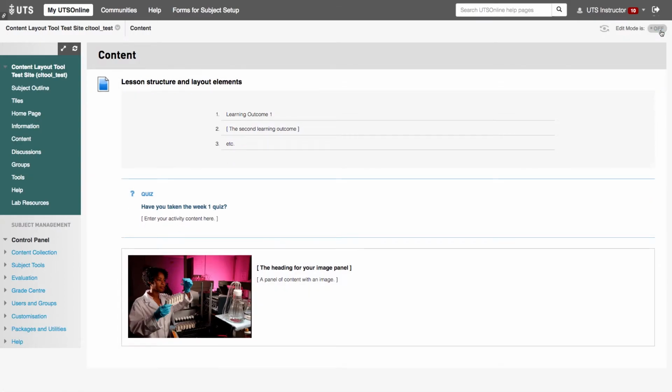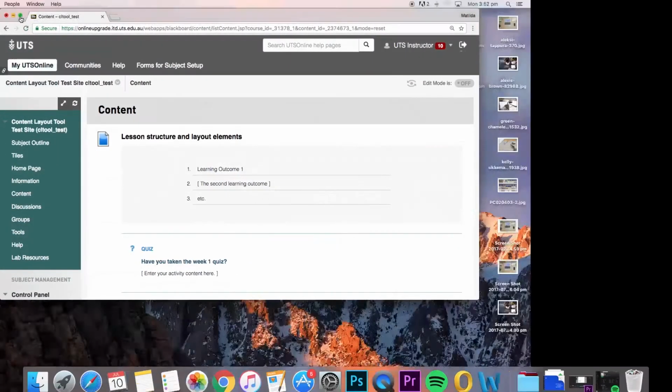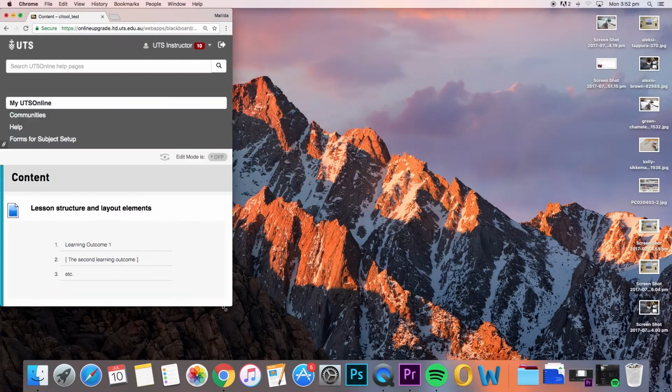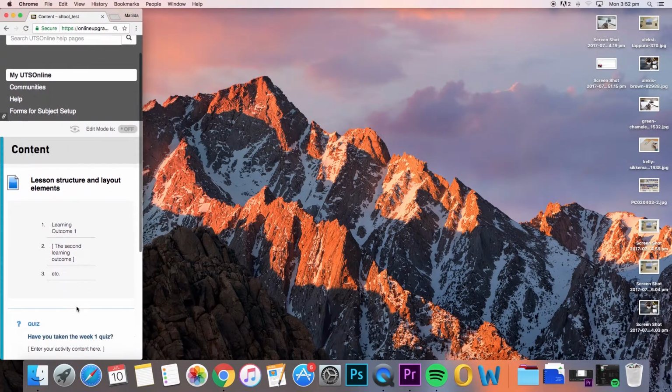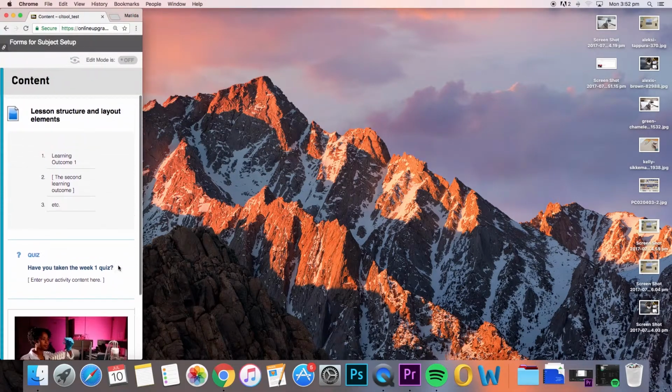and then I'll simply turn edit mode off, drag the browser window in to check that everything's displaying correctly on mobile, and then I can make the content available to students.